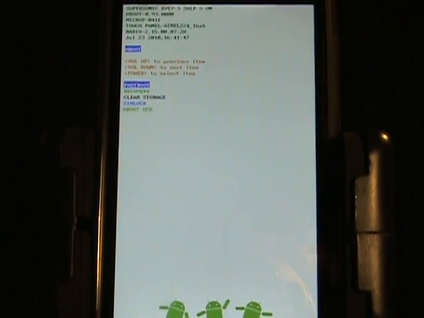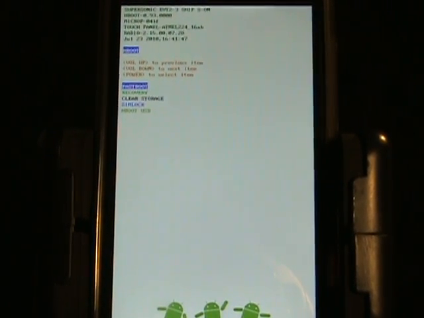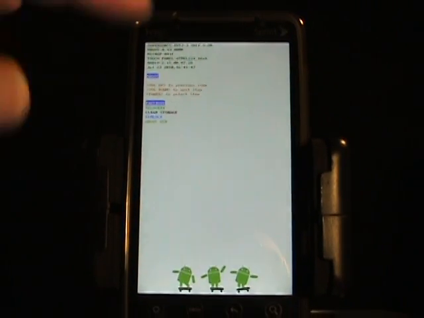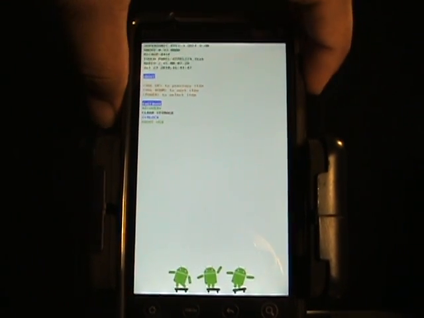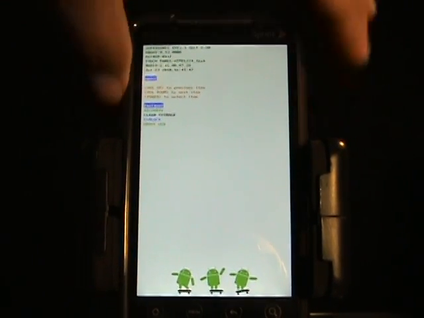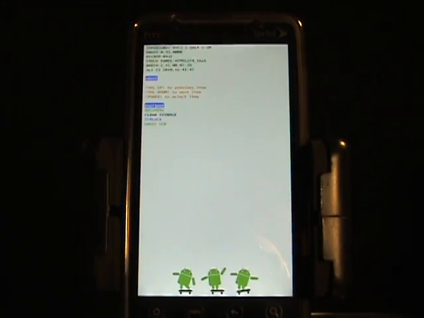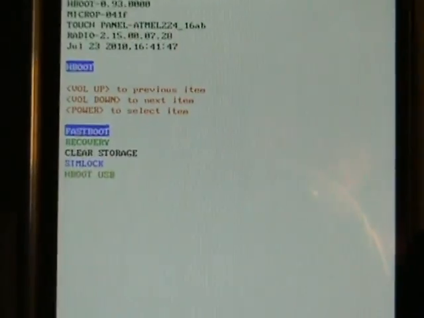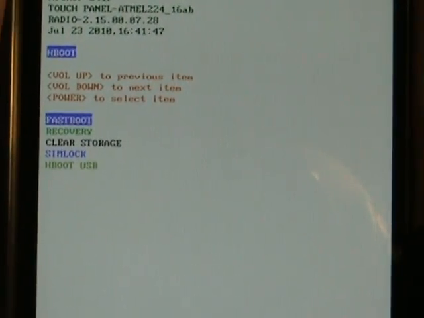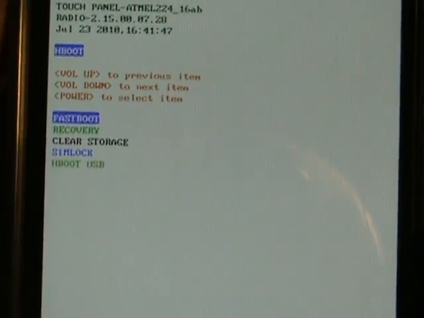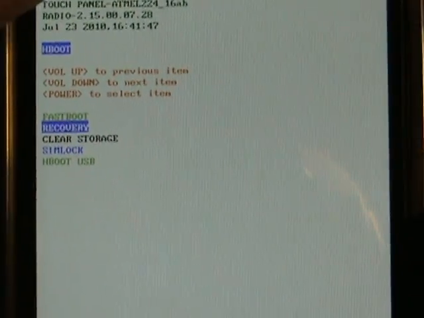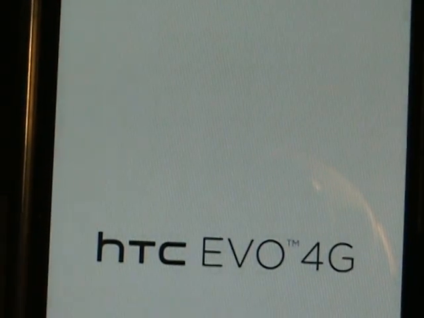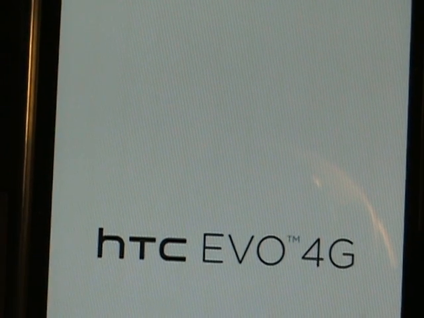First of all, for all the new guys out there, to control the up and down, you use your volume rocker. Up is up, down is down. The power button is the select. So what you want to do is select recovery, and then hit the power button, and then your EVO is going to look like it's going to reboot.